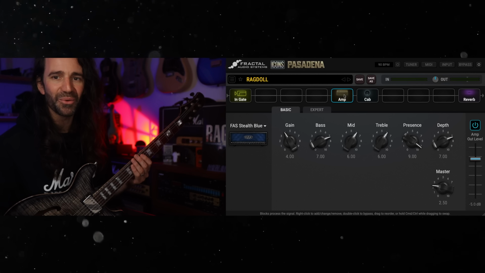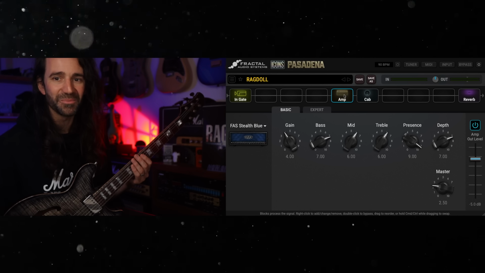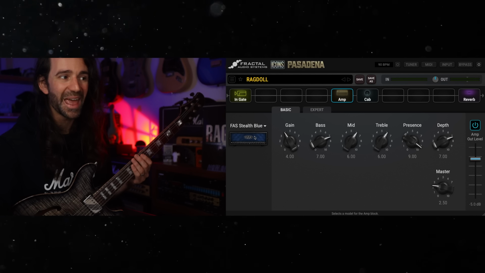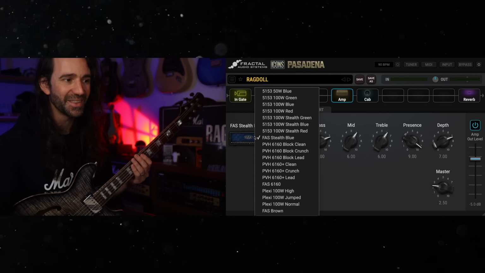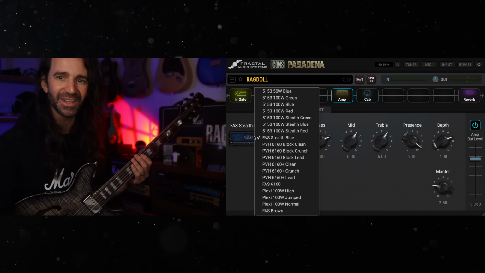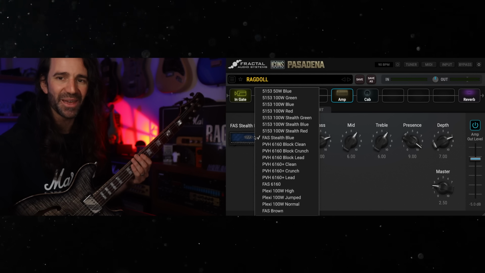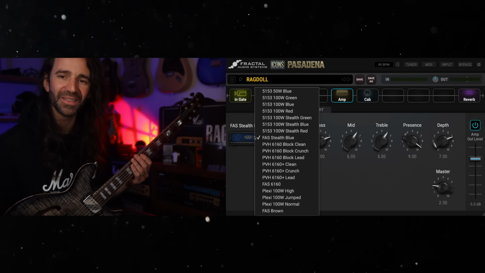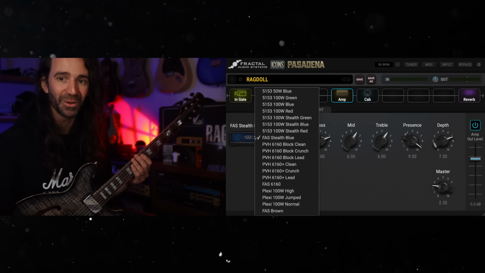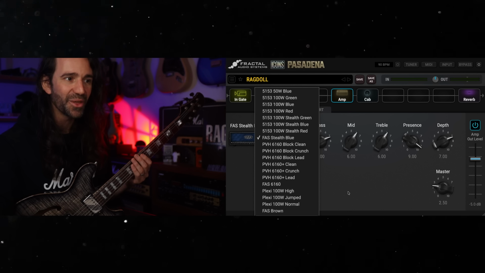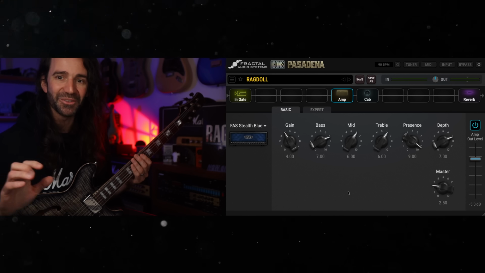In addition to the plethora of 5150 models and that awesome sounding Plexi, there's also several FAS original amps. There's the FAS Brown, 6160, and my personal favorite, the FAS Stealth Blue. I've been using this in my Fractal hardware modelers for a couple of years now, and I love that I can recreate those rigs in software now.